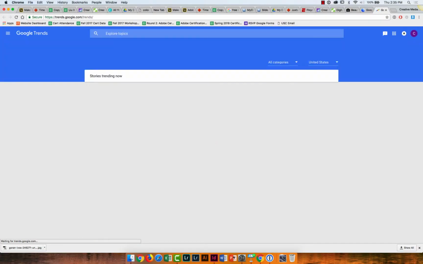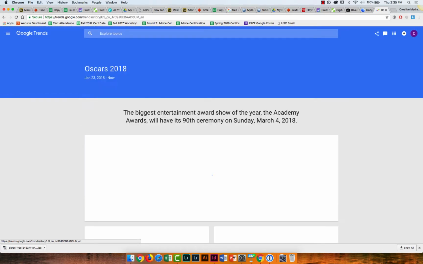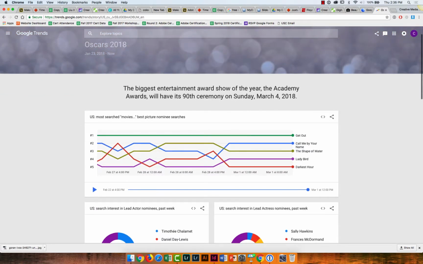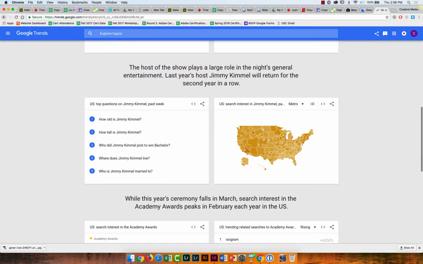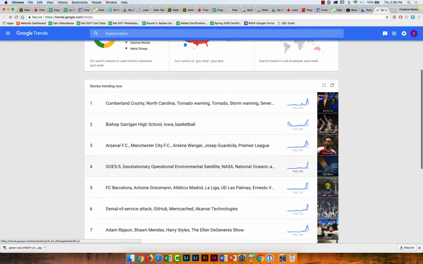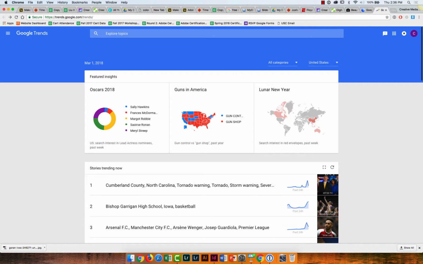Another thing that I thought was cool is this tool called Google Trends. It's trends.google.com. What it does is they collect data based on our search inquiries. And so you can see they have a highlight of the Oscars 2018. You can see this is the most searched movies by Best Picture nominee. They show search interest in lead actor nominees. So you can use this as data and as information. You can explore topics. Last week they had stuff about the Olympics, which sports were people most interested in.